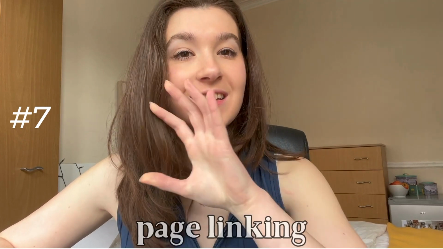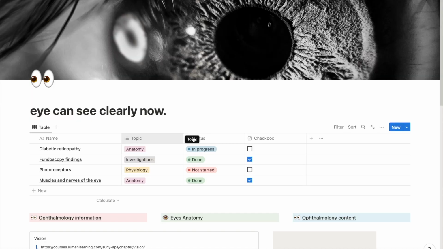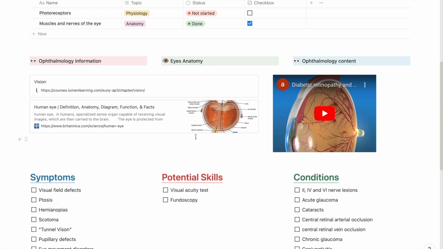And finally, I'm going to show you my favorite tool on Notion, which is the link to page tool. So for this, I'm going to take you back to my main notes. And this time I'm going to take you into my ophthalmology notes, which are very aptly called I Can See Clearly Now. Yeah, I know. We're going to scroll down as an example, and I'm going to show you how great it is to be able to make a link from one page to another.